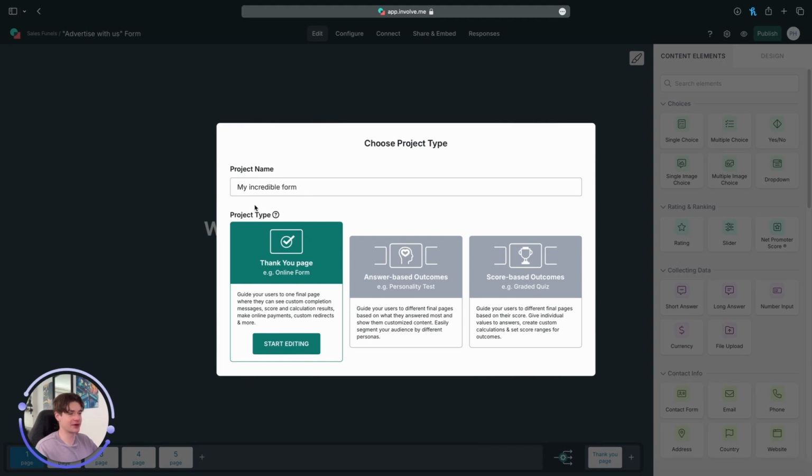After naming my project, there is one last decision that I need to take. Which project type do I want? For now, to keep things simple, we're gonna go with a thank you page. But later on, we're gonna discover some of the other options as well.